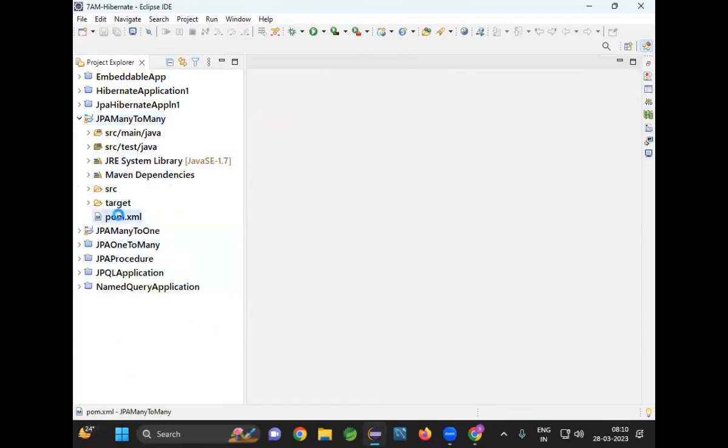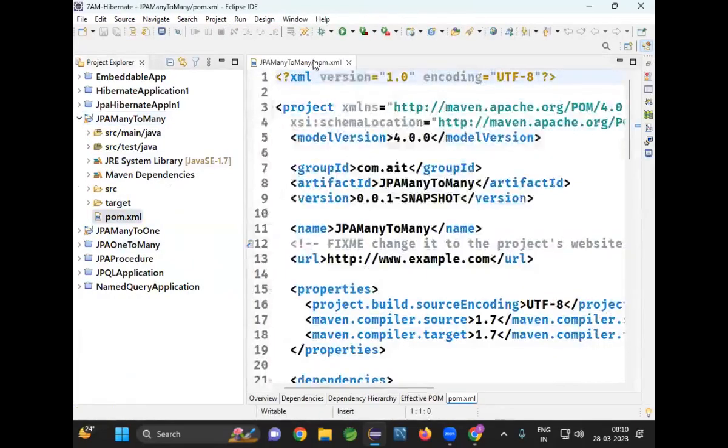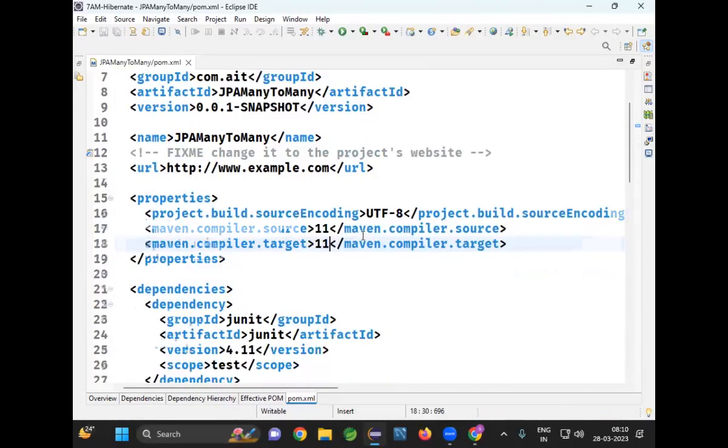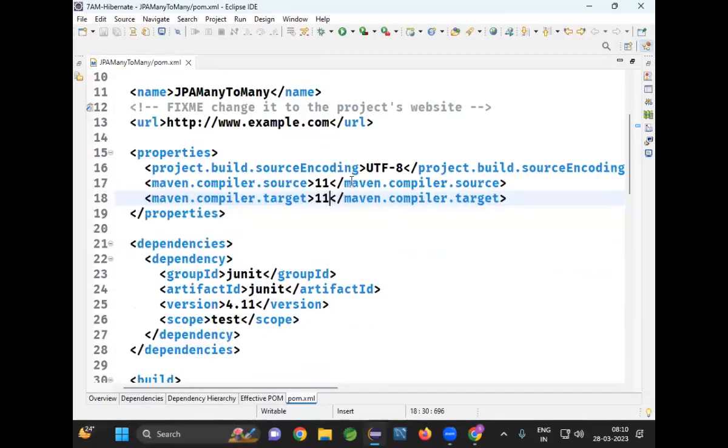Let us first open pom.xml. In pom.xml, first I need to change the source and target versions. I want to use Java 11. 11 is the highest version we use in applications in real time. Many projects use Java 8 only. Some applications have started using Java 11. Java 17, 19, 20, 21 is not required. Java 11, if you know, that is more than enough.